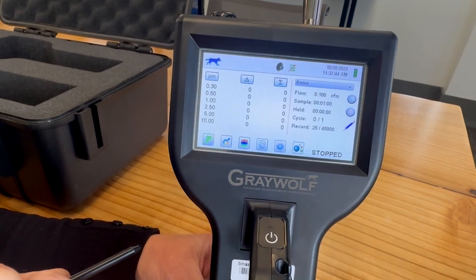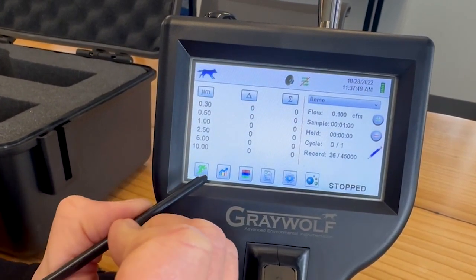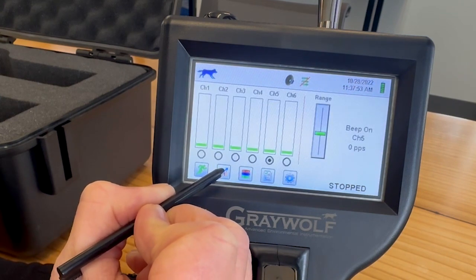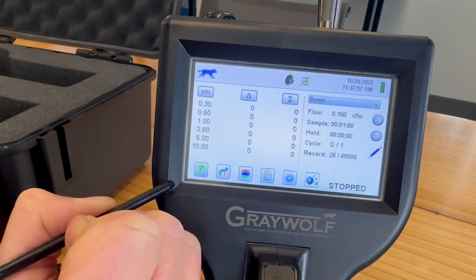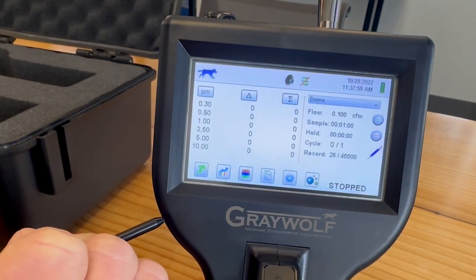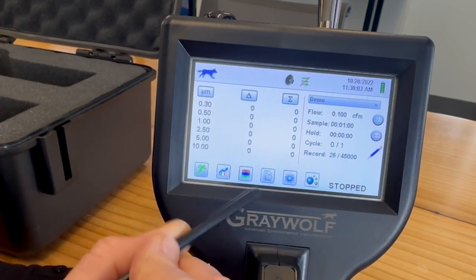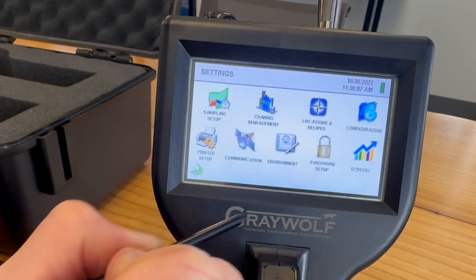This is the main screen. If you rent out the tool and this is not what you see, you can toggle through different screens by clicking on this button with the graph. And before we take a measurement, we need to make sure that the settings are the way we want. So we can click here on the settings icon.